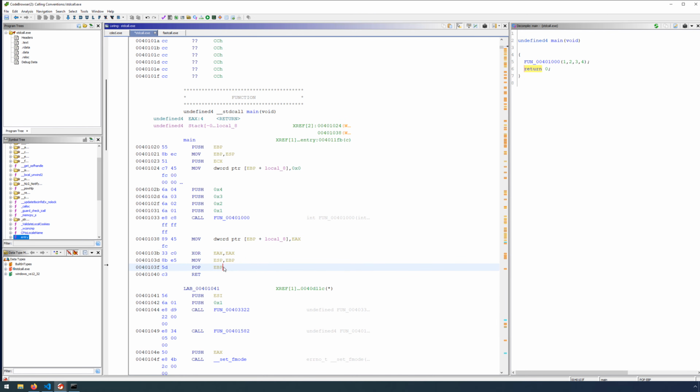EAX is then zeroed out. We have the epilogue, where we take our stack pointer and restore it by moving EBP into ESP, and we restore EBP, and then we return. So now we have what's typically called the epilogue of the function. So EAX, return value of 0. We see return 0 in our function here, and the program's ready to return.